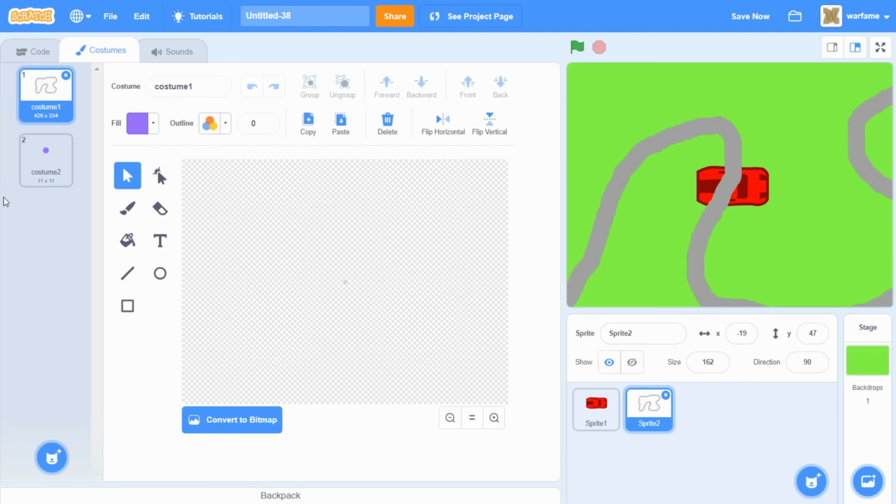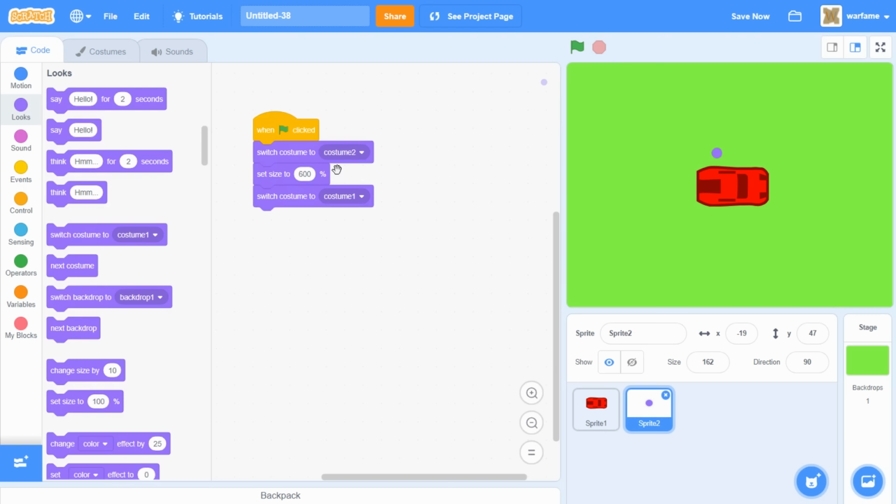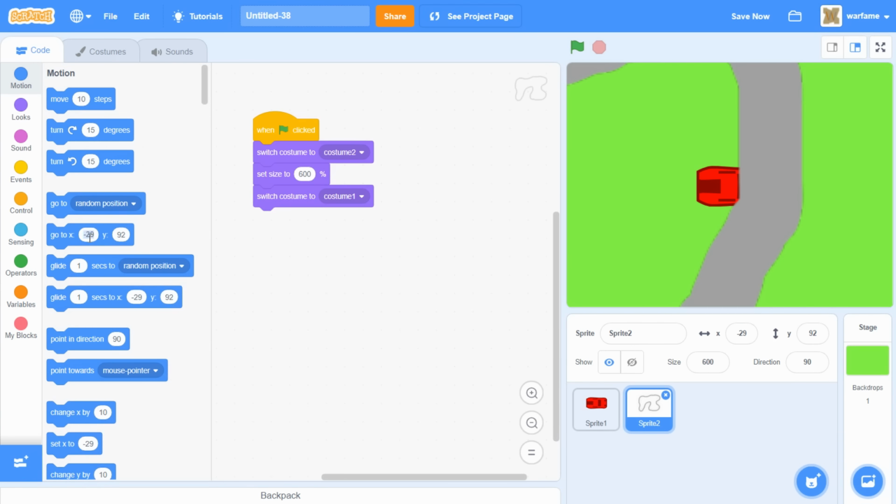So since our dot is really small in terms of size, the dot can be made really large, but then right after that, we switch our costume to the racetrack costume. And this way we have our really large racetrack without the size restriction. Anyways, let's try it out. So as you can see, our racetrack is very, very large. So I'm going to make it go to 0, 0. And that should be fine.